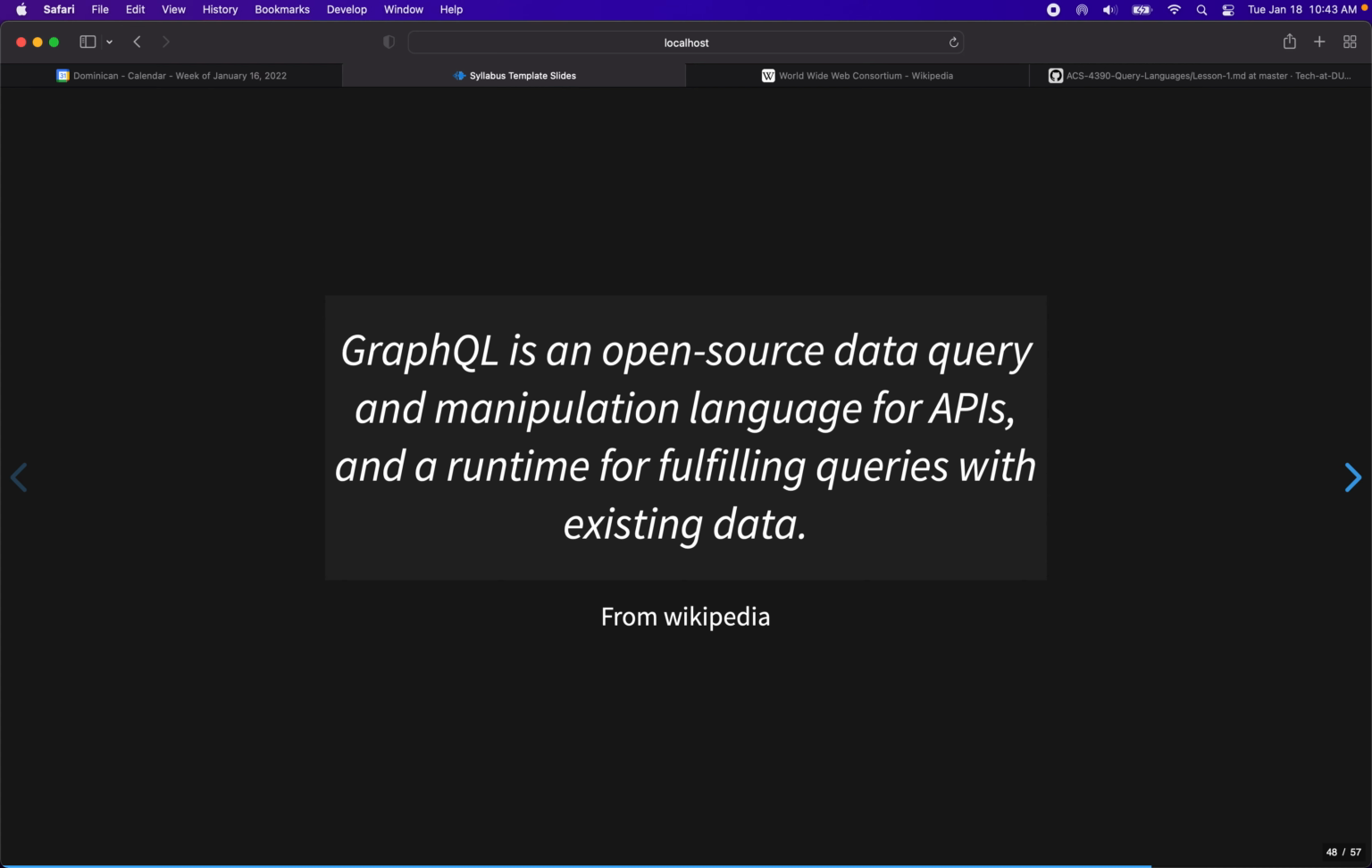Okay? GraphQL isn't a specific set of software though, so you can implement GraphQL with any backend, right? And there are some popular libraries or frameworks already built, like GraphQL Express and some other ones, and Apollo is another popular one, okay?